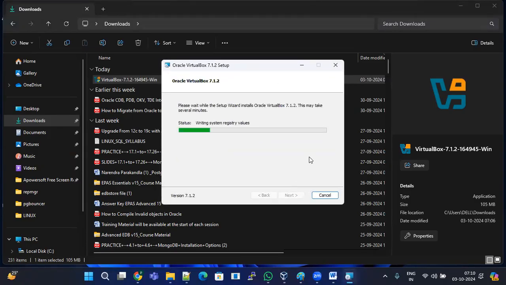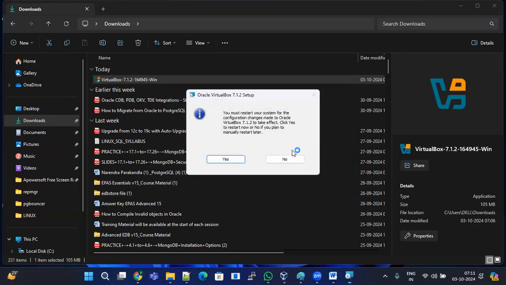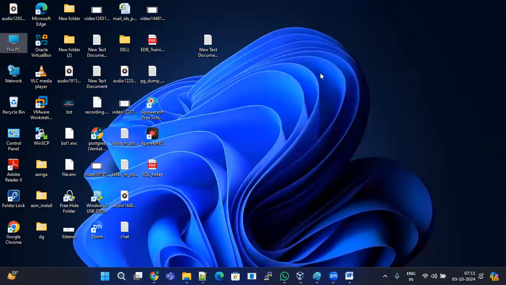Install. Just double click on the software which you downloaded. Click on next and install. That's going to install this Oracle VirtualBox software. Click on the finish button. It says you must restart to exit the setup wizard. No, I can restart later. So close it. Now I can refresh.